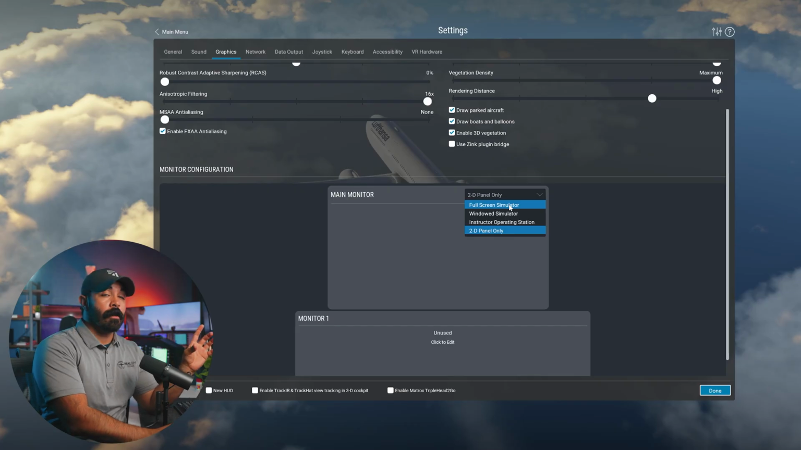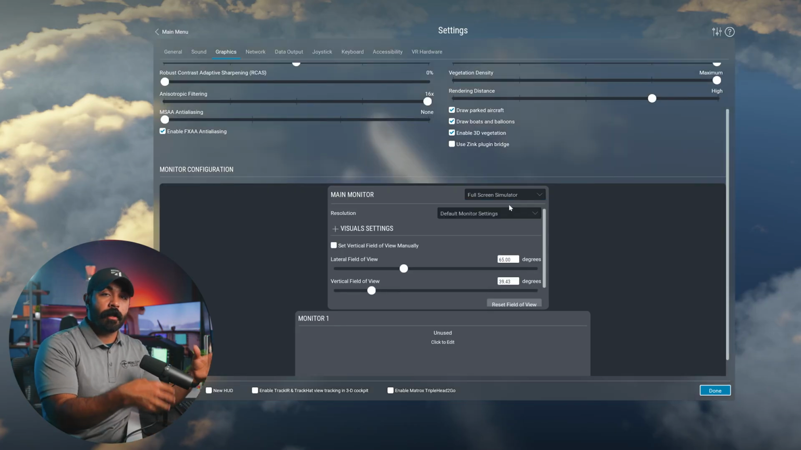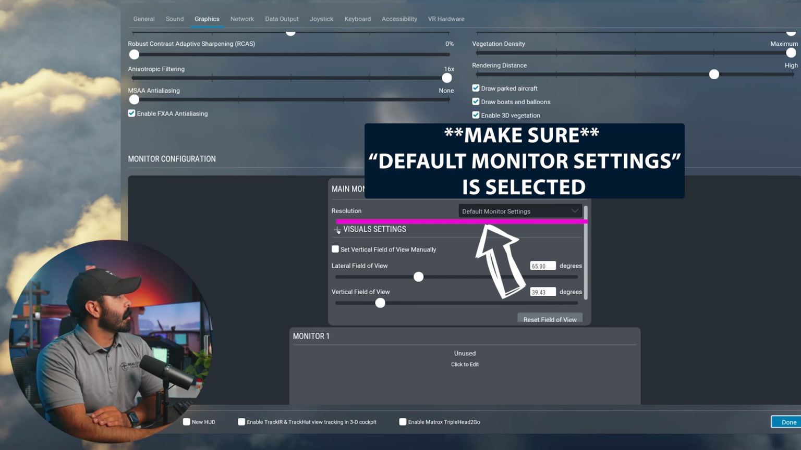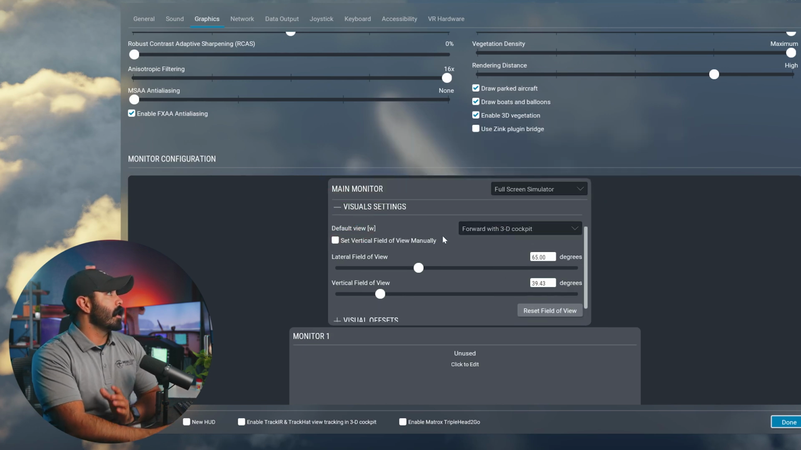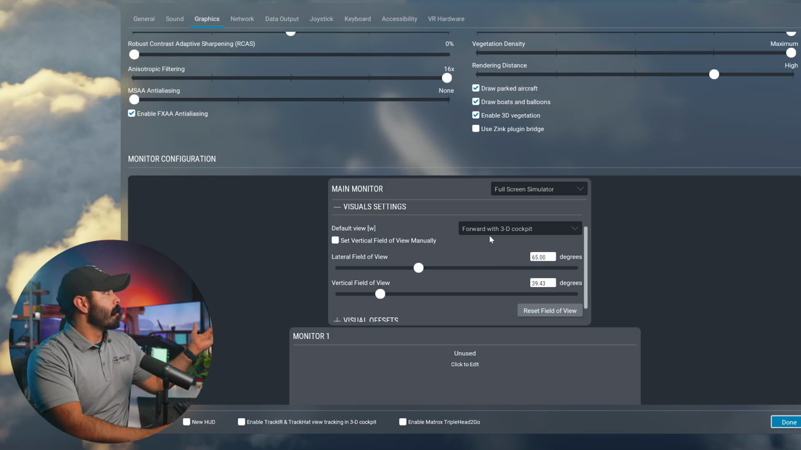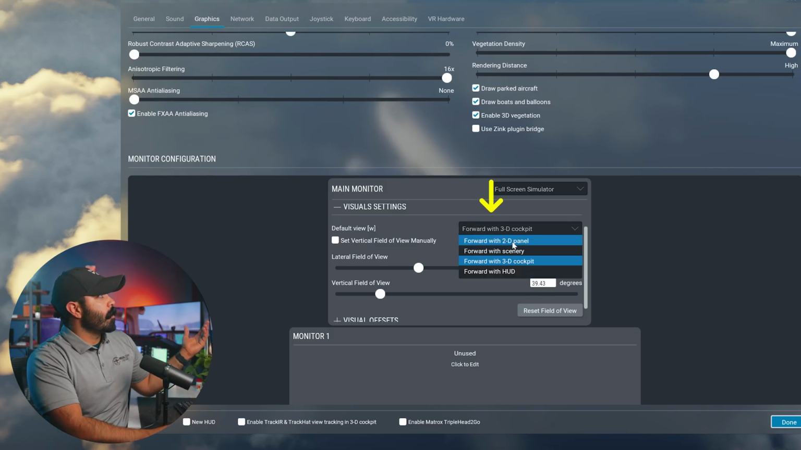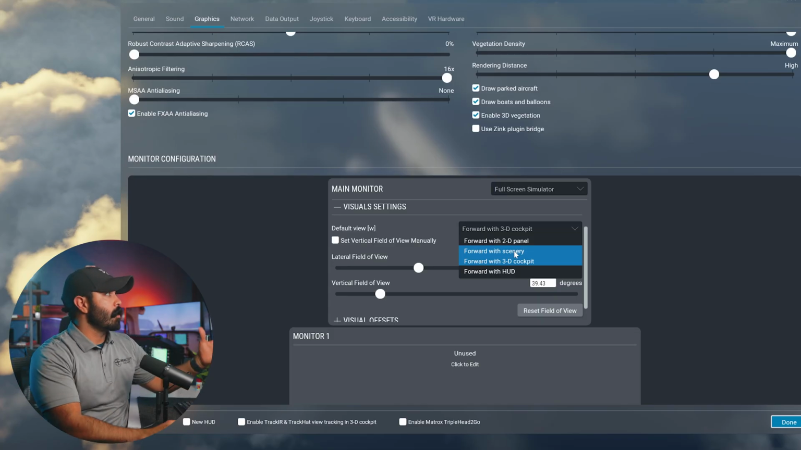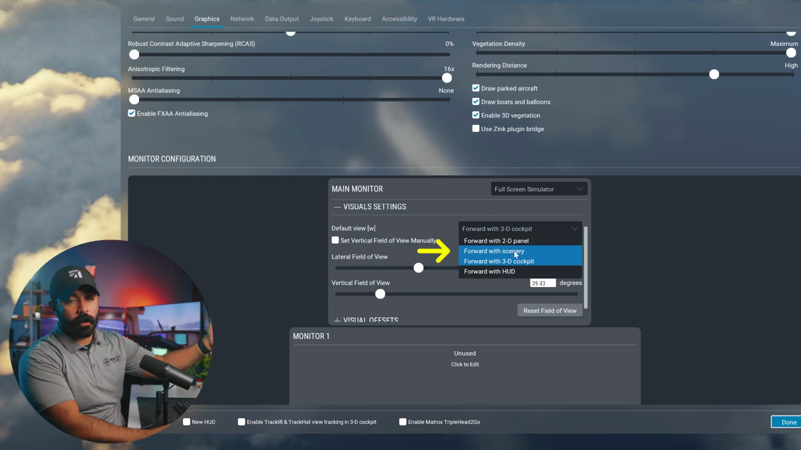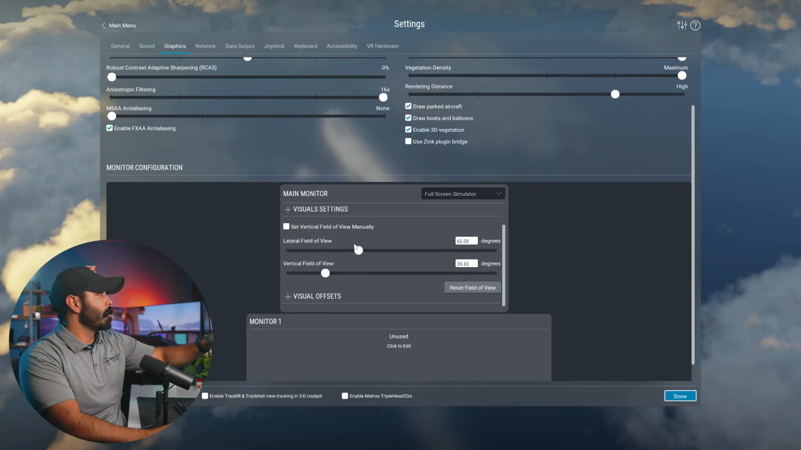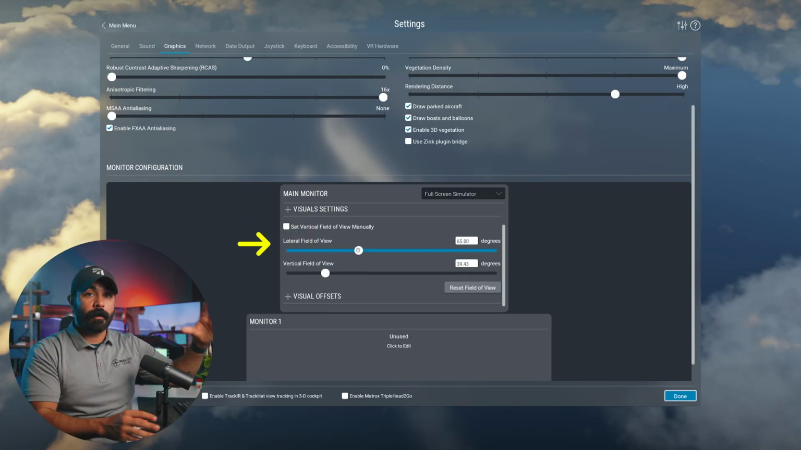Now, if you select a monitor to be a full screen simulator, then you'll also see these additional options. And so starting at the top, you'll see this visual settings with a plus sign. If you click on that, it will then populate this dropdown. Now, we recommend leaving this as is, where it says forward with a 3D cockpit, but if you wanted to change it to not have a cockpit outside and you couldn't see the wings or anything like that, you just wanted it to be all scenery, then you could go with that. So some people prefer that. And so collapsing that just takes away that part. And now all we see is the lateral field of view.